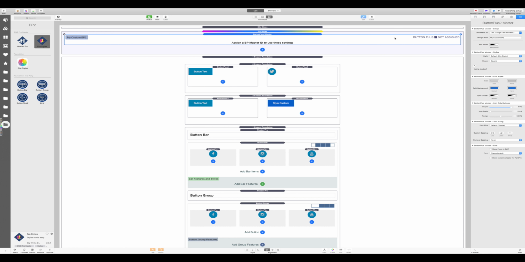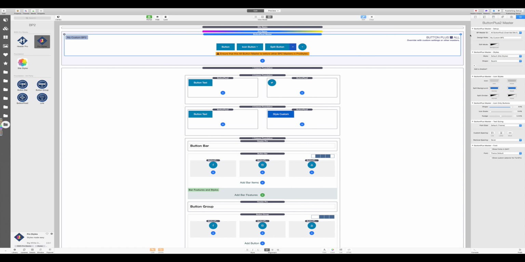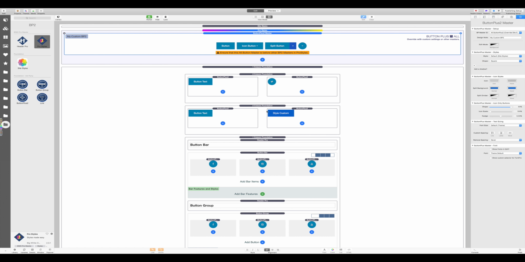The first thing we need to do therefore is decide what we're going to apply our style to, and that's the very first setting, and this is the master ID. Now in the first instance, we're going to choose all ButtonPlus 2s on the page. So whatever we set in here is going to override everything. So this is a bit like the swatches in site styles. There is one exception: anything that has its own custom style won't get affected.